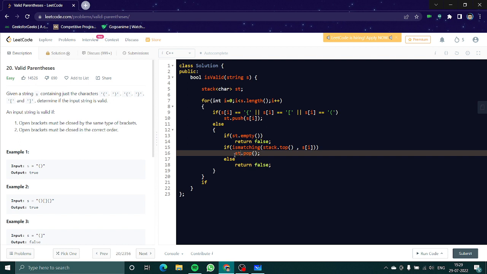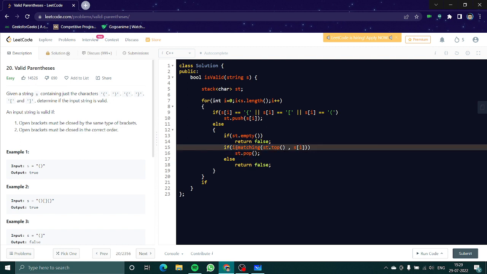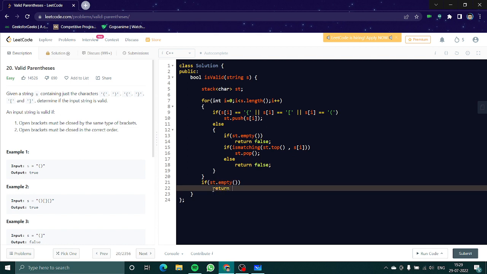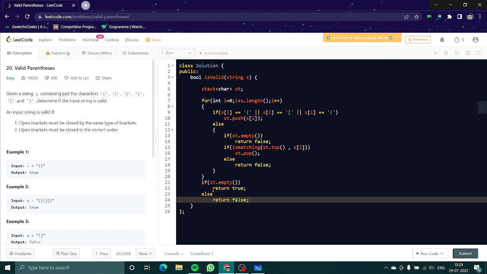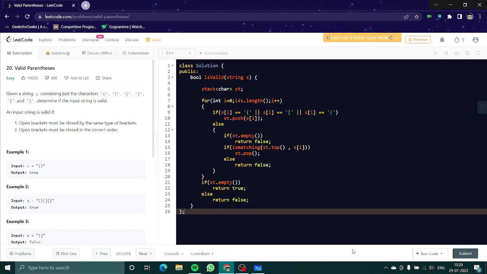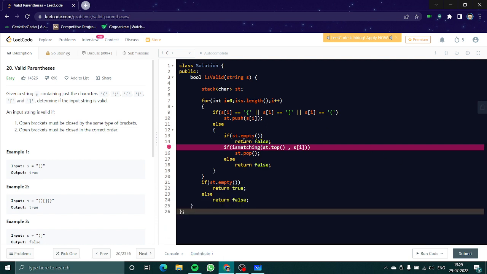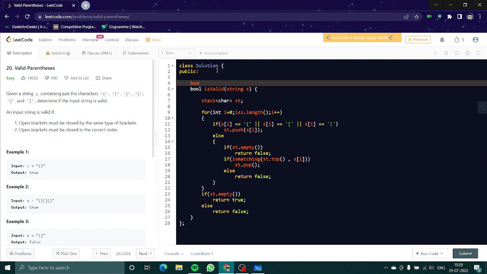Okay, I made some errors. This is, yeah, this is making no sense. So what is going to happen here? I'm saying if st dot empty, return true, else return false. Cool. Let's try and run this code. Okay, one minute. I didn't make the isMatching function. Right, that is our error. Let's make our isMatching function.